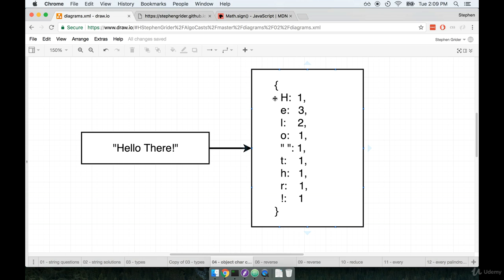Inside of our object, we would have 1 capital H with a value of 1, because that character, specifically capital H, was found in our string exactly 1 time. There are 3 E's present and they're each lowercase. So we would add a key of e and assign it a value of 3 because e has been found 3 times. Finally, for L, there are clearly 2 L's here. So we would put l in as a key and then assign it a value of 2. And then we would repeat the process for the rest of the string as well.